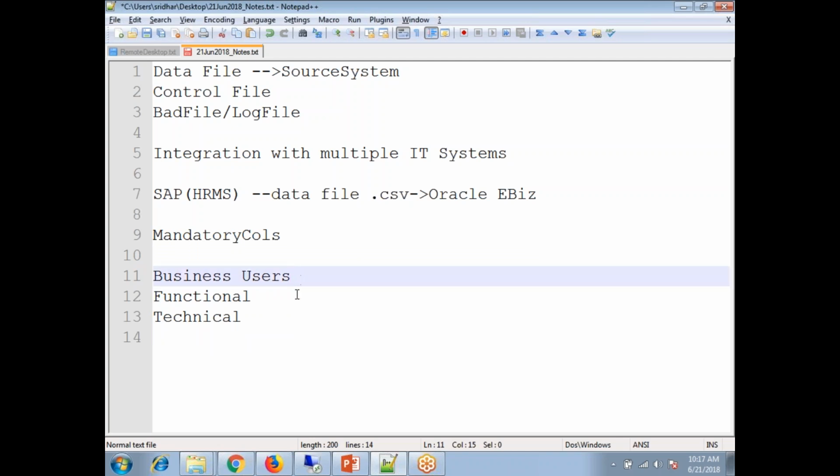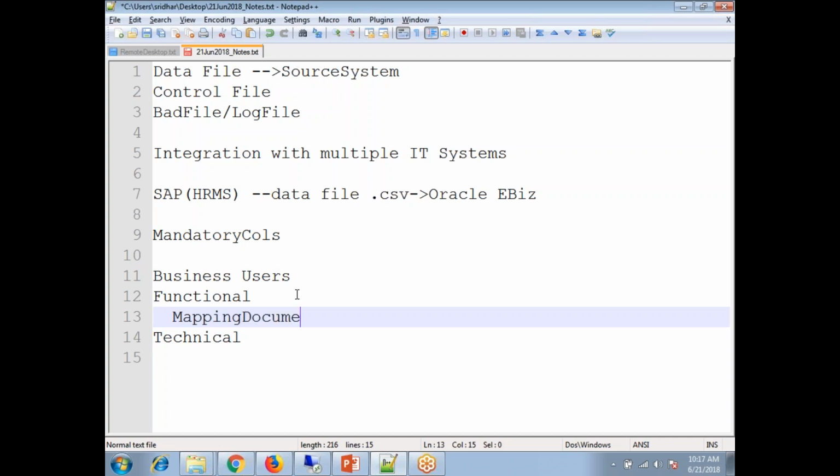So business users will tell you the requirement, and the functional counterpart will provide you the mapping, like an employee number in the source system is equivalent to employee ID in the target system. They have to provide you all the mapping. They'll provide you the mapping document. Once they provide the mapping document, the technical developer has to design the data control file.